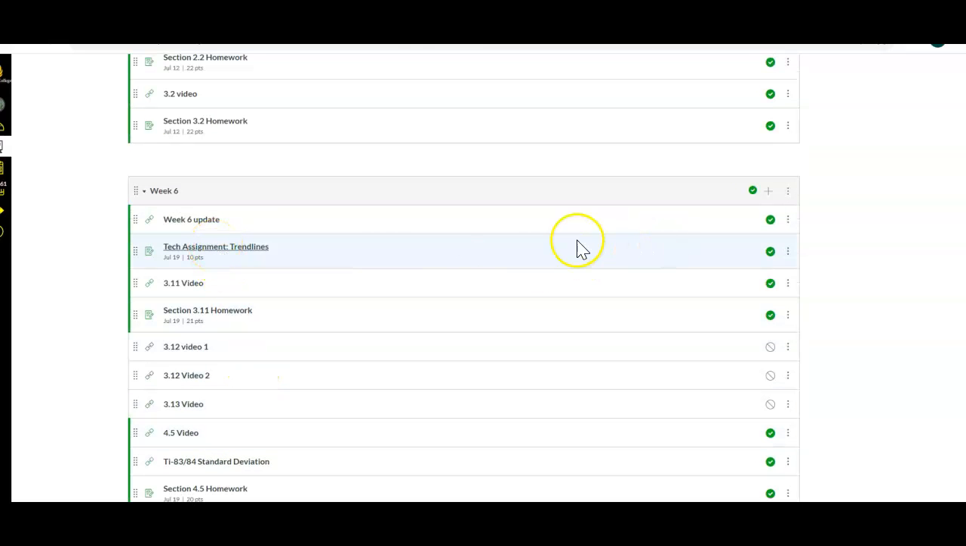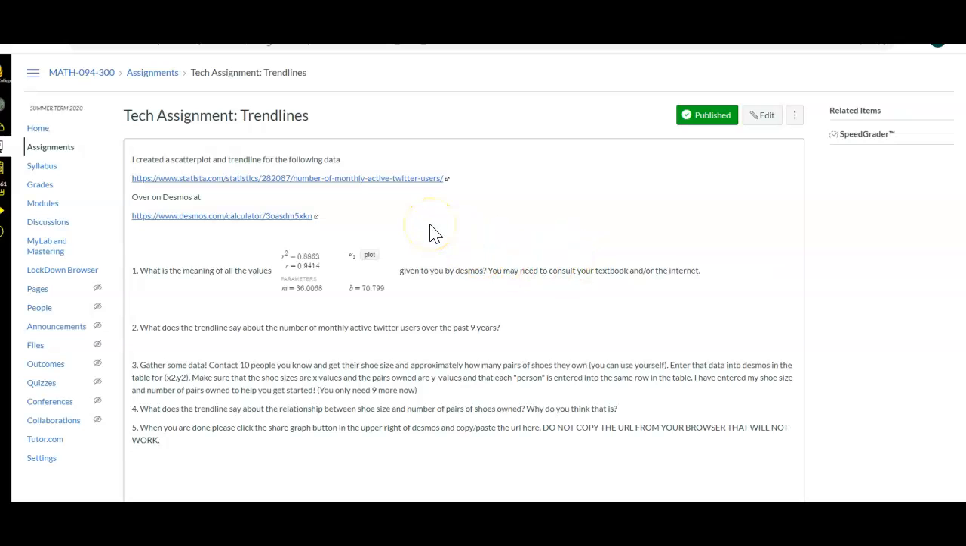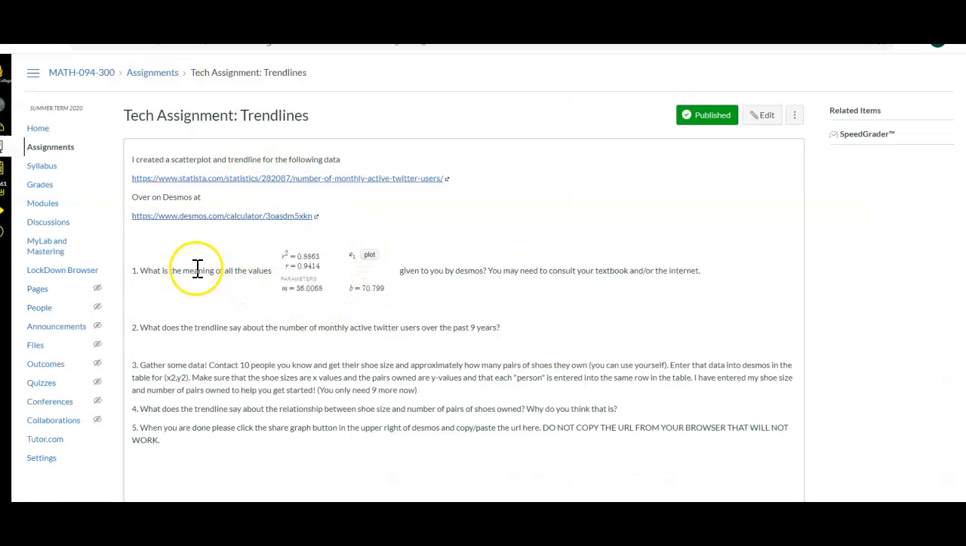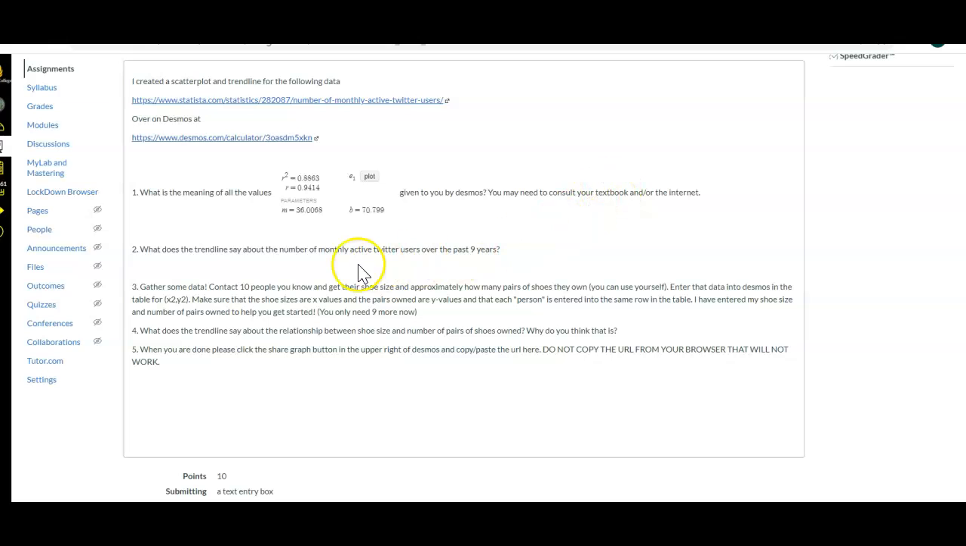The tech assignment this week is on trend lines. Basically, I took some data on monthly active Twitter users and created a trend line on Desmos. You can see this is the line that best fits this data. I asked you what these different values mean: R squared, R, M, B. You might need to consult your textbook to figure that out. What does the trend line say about the number of monthly active Twitter users over the past 9 years?